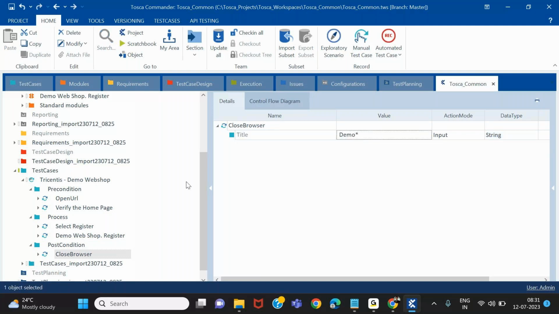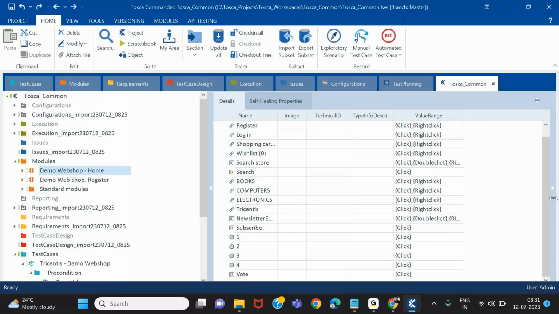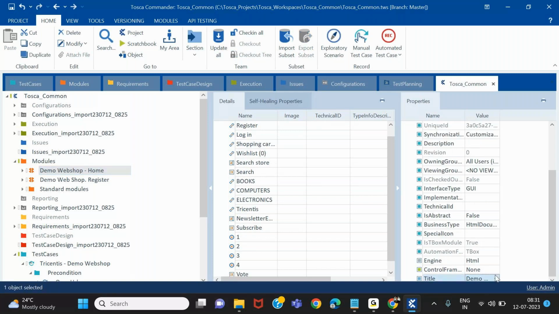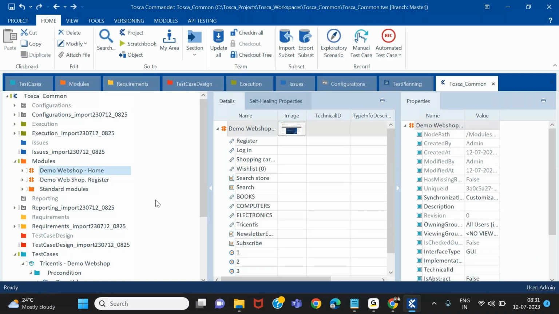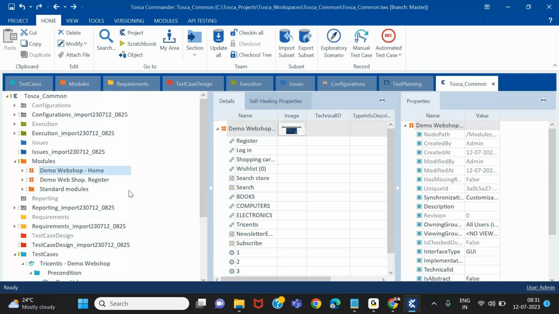And one more thing, as I mentioned before, you see this title, demo web shop, and for the register page, it changes again. For the register page, it says demo web shop register. In this case, we can simply remove everything and just put a star, which means Tosca will not differentiate between the title and caption. It will take everything that comes after the demo. So demo is something that is required, right? None of the other pages should have this. Okay.